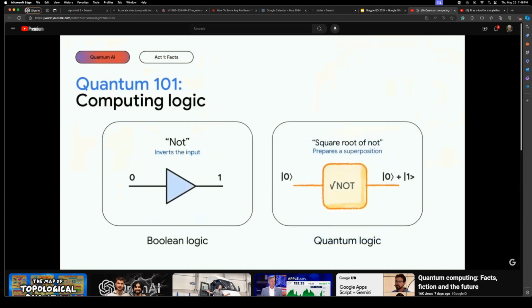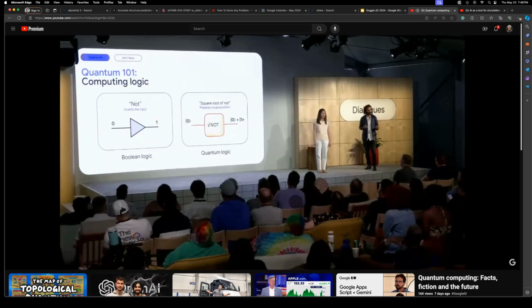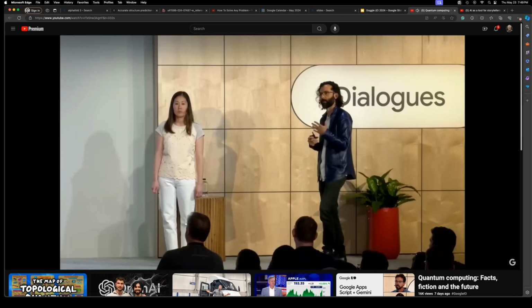Now we have logic in these systems, right? So for a classical system, you can think of this input here of the NOT gate, which just takes the input and inverts that from 0 to 1. And in quantum computing, we have this lovely gate that doesn't even exist in classical computing, the square root of NOT, which can take 0 and prepare the superposition state of 0 plus 1.